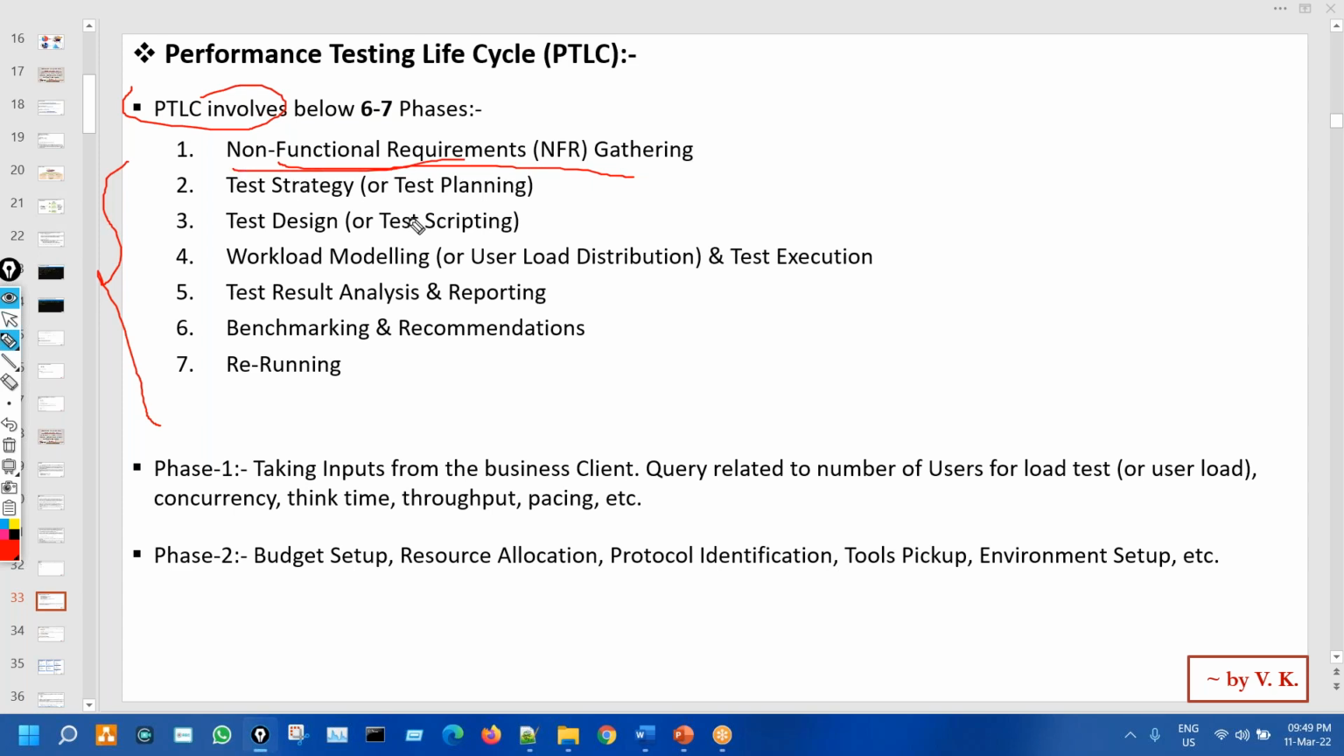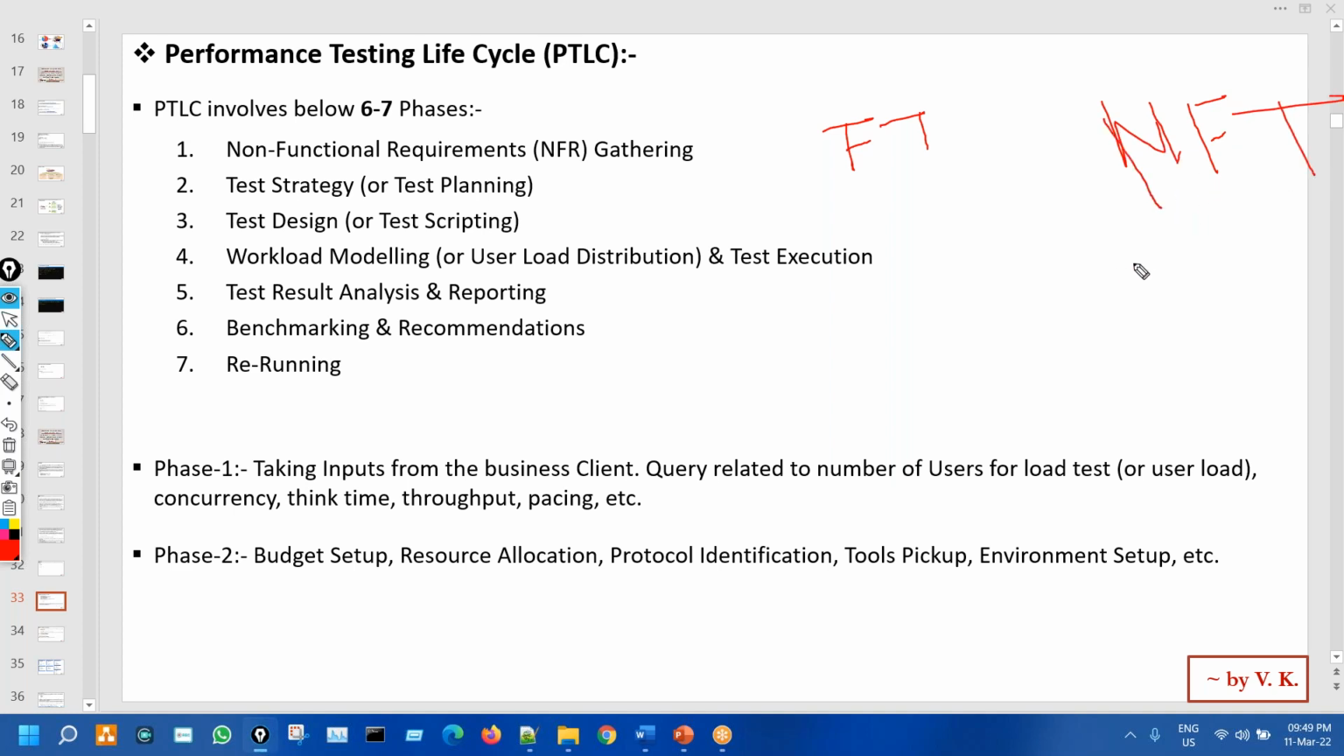Okay, so see, we have functional testing, right? And we have non-functional testing, NFT, correct? Performance testing is what? Performance testing is an NFT. It's non-functional testing, right?